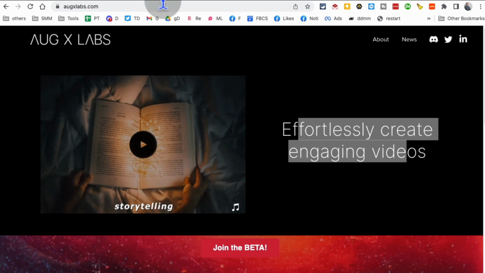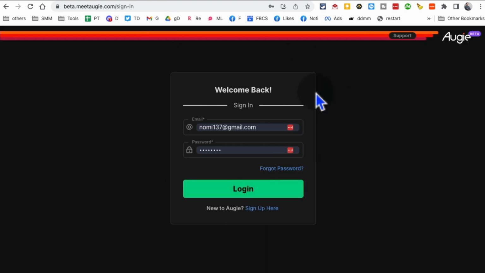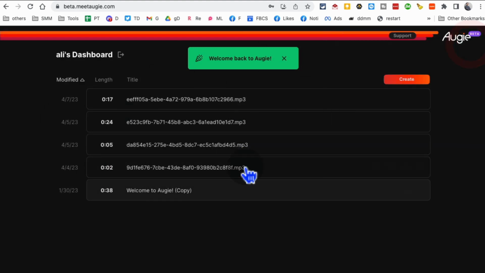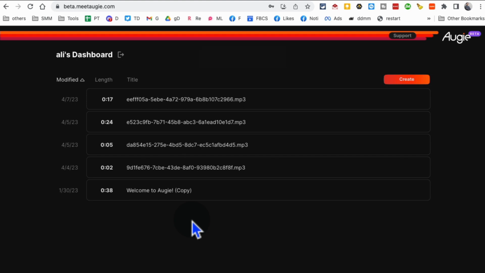Now, once you do have an account or you do get the link, this is where you're gonna go, beta.meetaugie.com. And then you will create an account. So again, the URL is gonna be beta.meetaugie. Like I mentioned, the tool is still in beta, but it's amazing. You'll see in a second. So let me log into my dashboard and show you what this looks like. So this is what the tool looks like from the inside. Pretty basic, I know what you're saying.